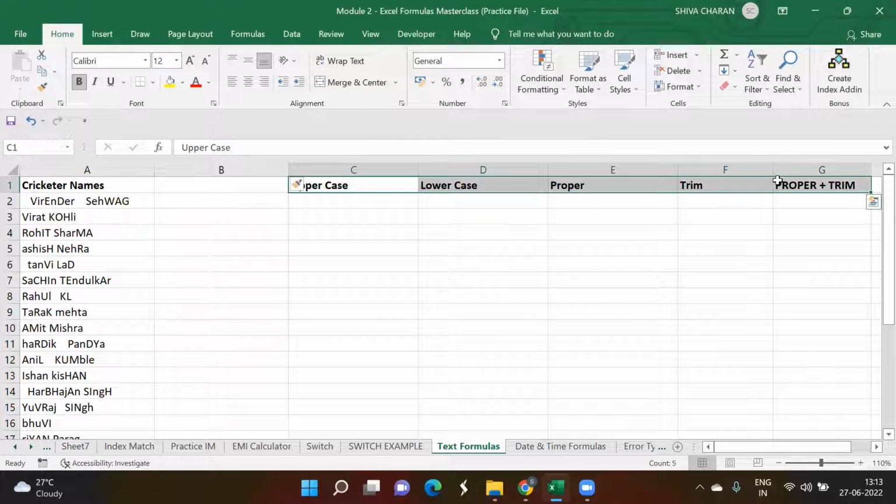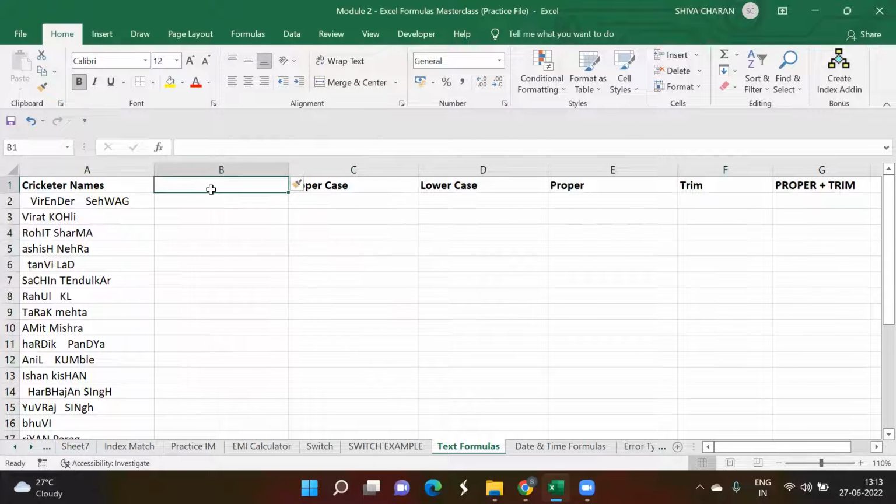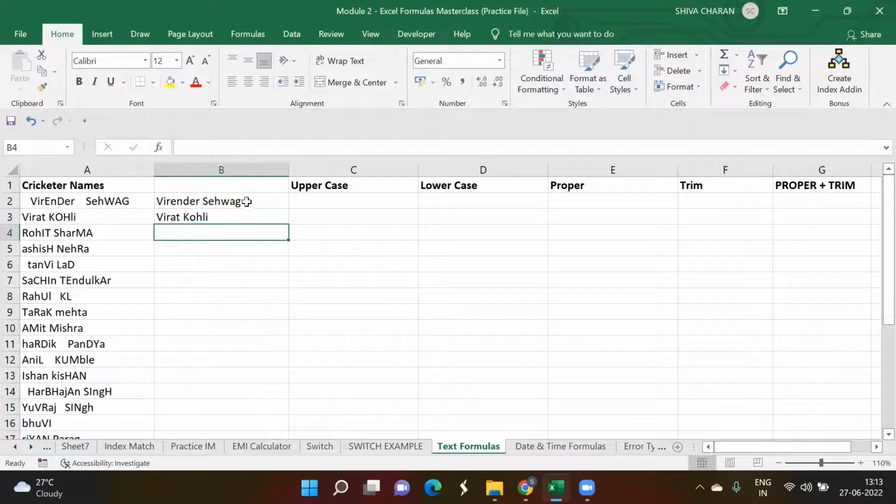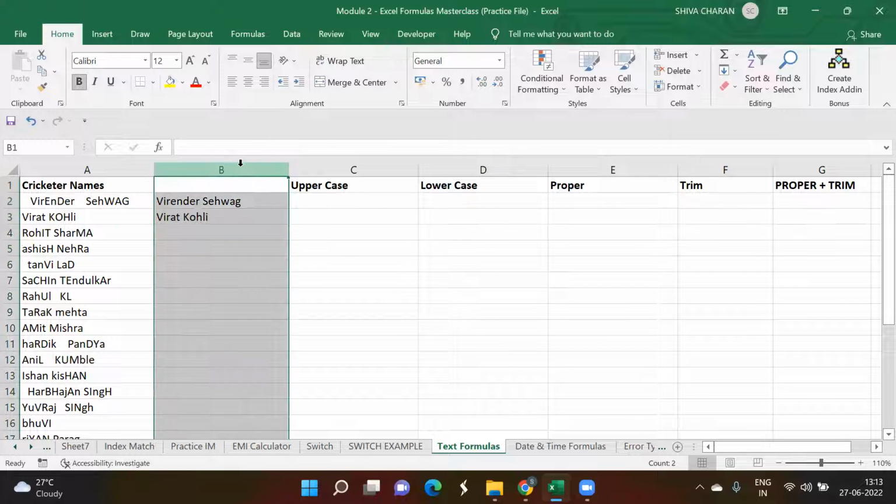I will be showing you 5 formulas here. Doing this task manually is very hectic because it is time-consuming. You can't simply write each and every name manually. Instead of typing all the names manually, we will be using a few simple formulas with the help of which you can convert all these names into the ideal format.